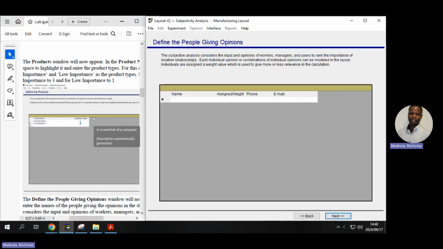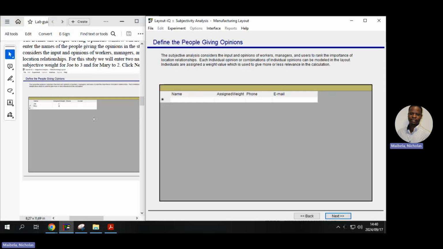Then, as I said, 2 people will be responsible for giving their opinions. So as you can see, once you click next, you see the window that says define the people giving opinions, right? So I can't stress this enough. This activity we are doing is based on opinions. Now, you might ask, when you're marking, how are you going to mark? Because my opinion is different from the other person. Let's just say I will mark based on logic, right?